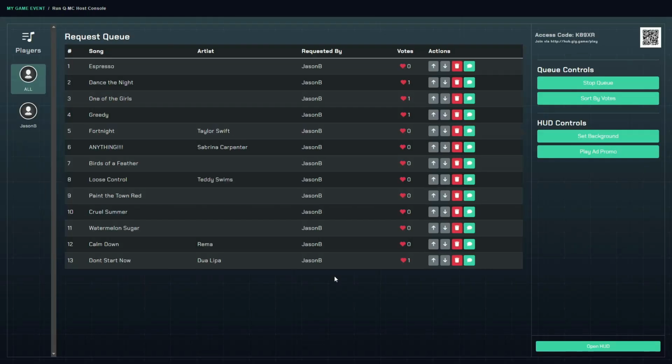Okay, so as the DJ, this is what you're going to see on your laptop screen. This is a list of the music request queue that people have made. Number one is, of course, the song you'd be playing now. Number two would be the next request. Number three, the request after that.